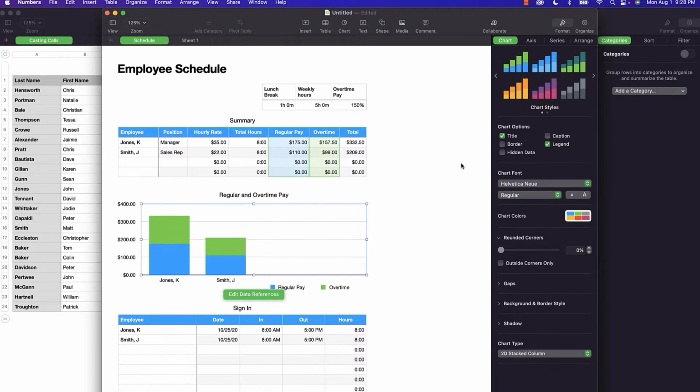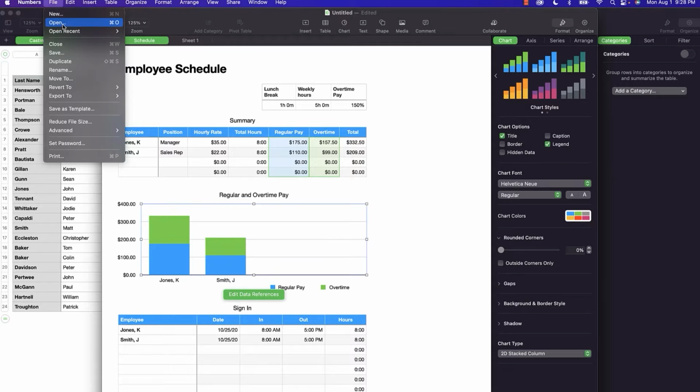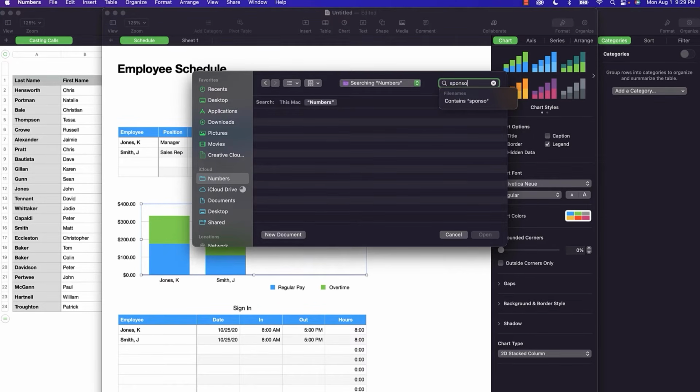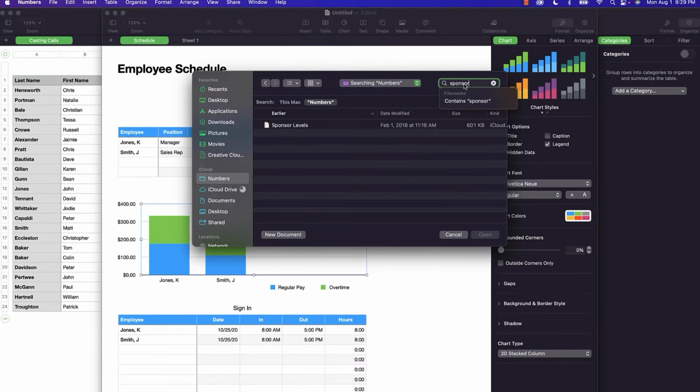Now, just a few more items before we start making our way to the deep end of the pool. If you need to locate a spreadsheet that you've already created, you can search for it from the Open File dialog box. Just click File and Open, and then you get this nice little search bar on the upper right-hand corner where you can look for words that are not only in the title, but also contained in the document itself. It'll look for text in the document.